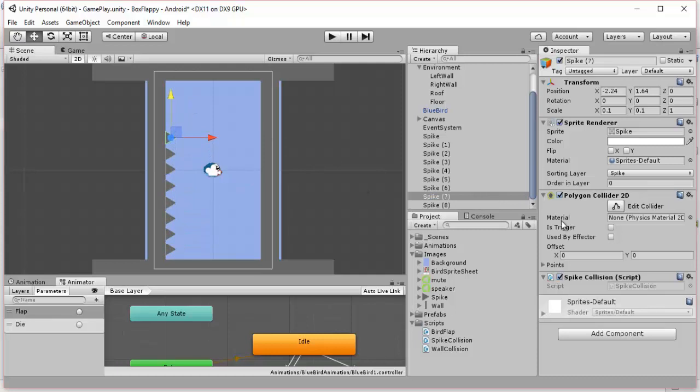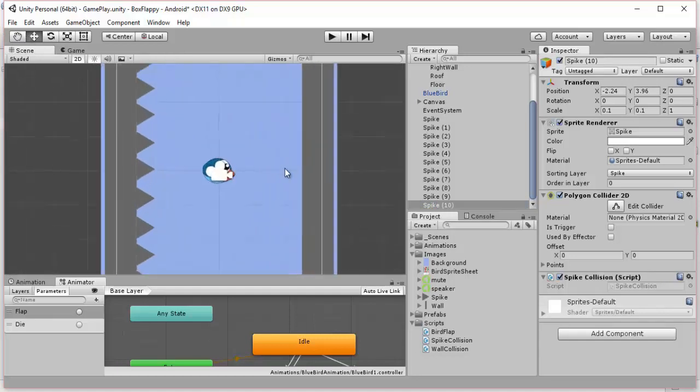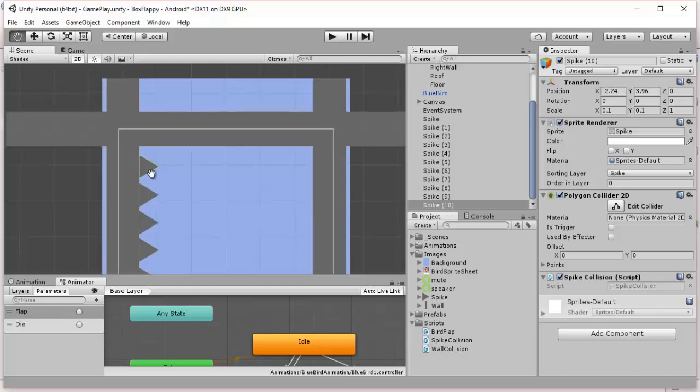Spike 7, spike 8. We will be needing more spikes. Hit again Ctrl D, Ctrl D. 9, and here we go, 10. We have to keep space here also because there will be spikes on the roof also.